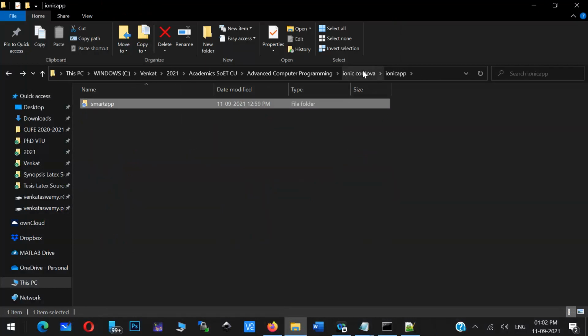You have to do some exercise, but we have installed the Ionic framework, and we were able to deploy one sample application in a mobile phone. That is what we have done in today's class.